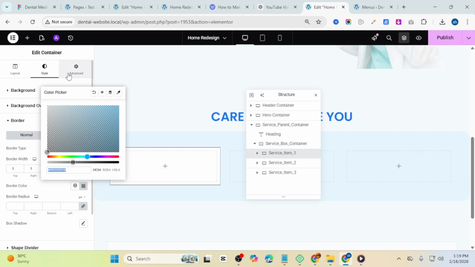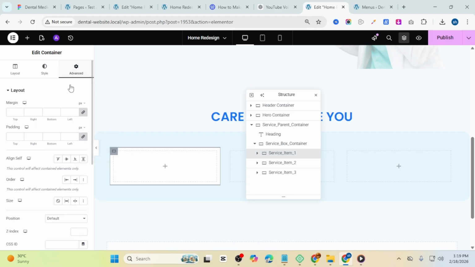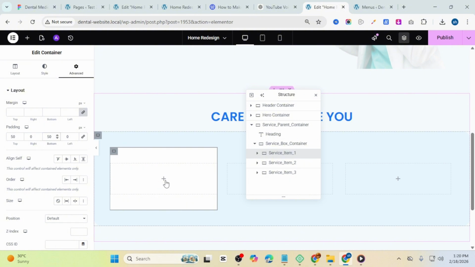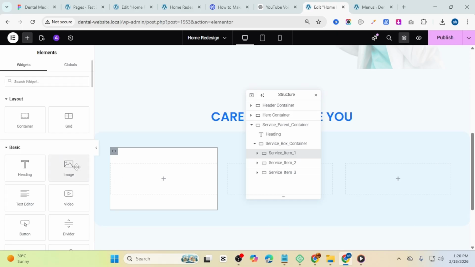Then go to this padding option. Then go to this advanced option and make the padding to, and here we need 50 pixels from top and 50 pixels from bottom. So first unlink the values, and top will be 50 and bottom will be 50. This creates the depth contrast. So in each service item we will add an image with it. So first add an image.